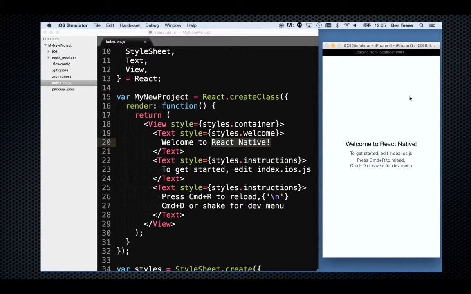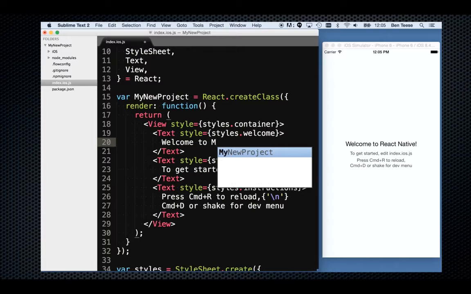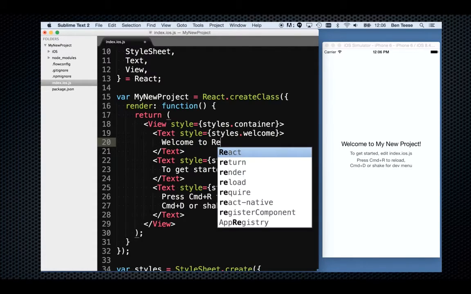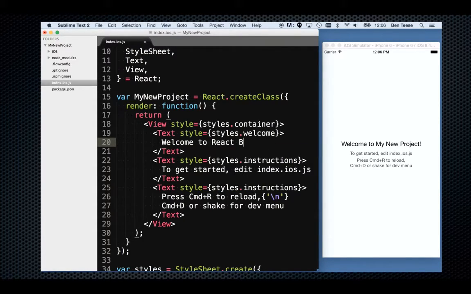So I'm just going to show you a little video that demonstrates how this live reloading works. So we've got a little skeleton app here. We're going to change the title that's being displayed to "welcome to my new project." We'll save our file in Sublime Text. We'll go to the simulator, reload it, and there the text is updated automatically. No compilation step required. Just in case you're wondering, the index.io.js is in the root of the project that's been created for you. It's not inside the Xcode project.